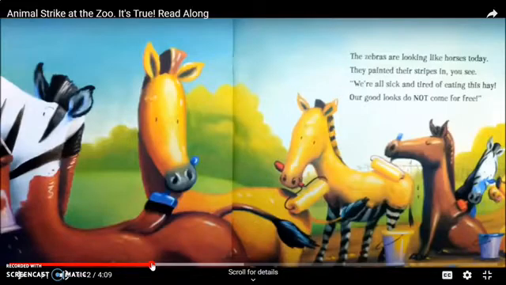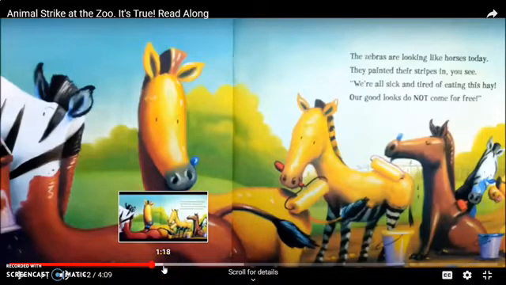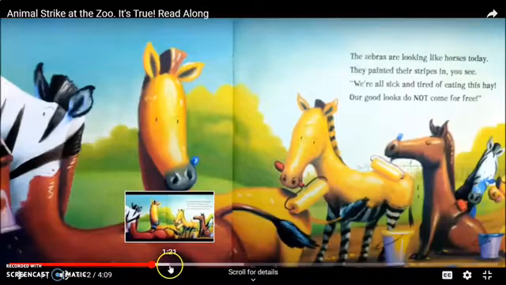Oh my goodness. They'd like to eat something besides hay. And so they're painting their stripes until they're fed something delicious. Wonder what they're hoping for. Maybe cupcakes.